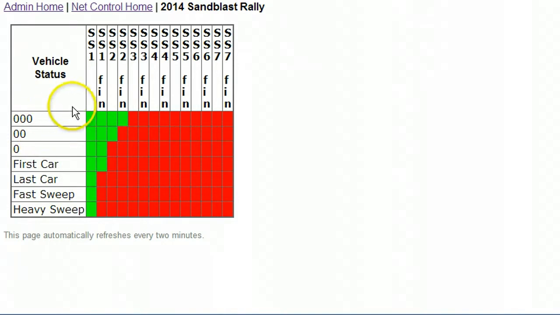So we see that all the course cars and race cars have made it through the start of SS1, and that all of the zero cars and at least the first race car have made it to the finish of SS1. We're still waiting on the last car and sweep to make it to the finish of the first stage. Looking ahead, we can see that the 000 car has made it as far as the finish of Stage 2, and that the 00 car is still on course.